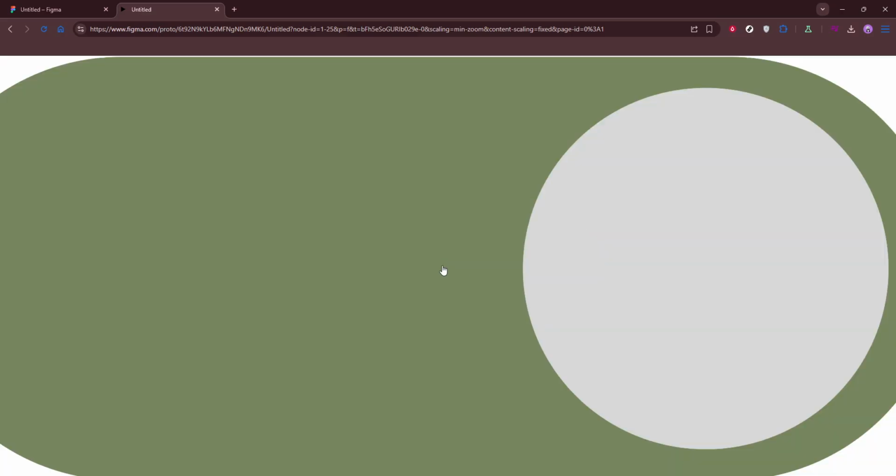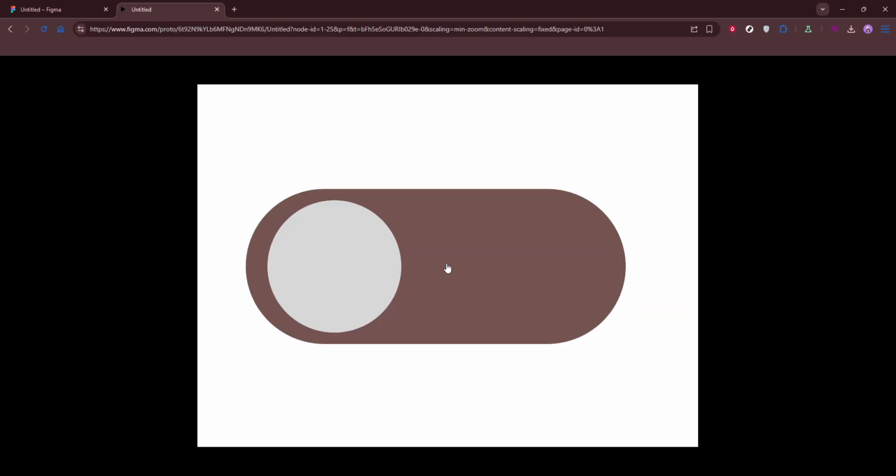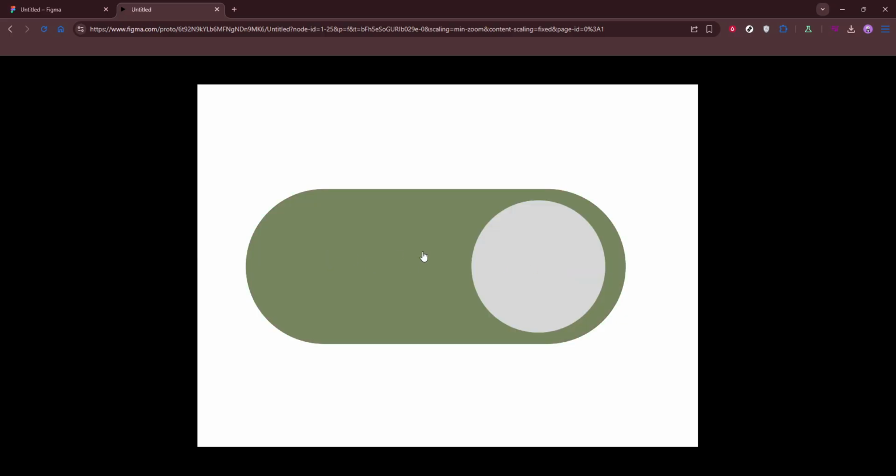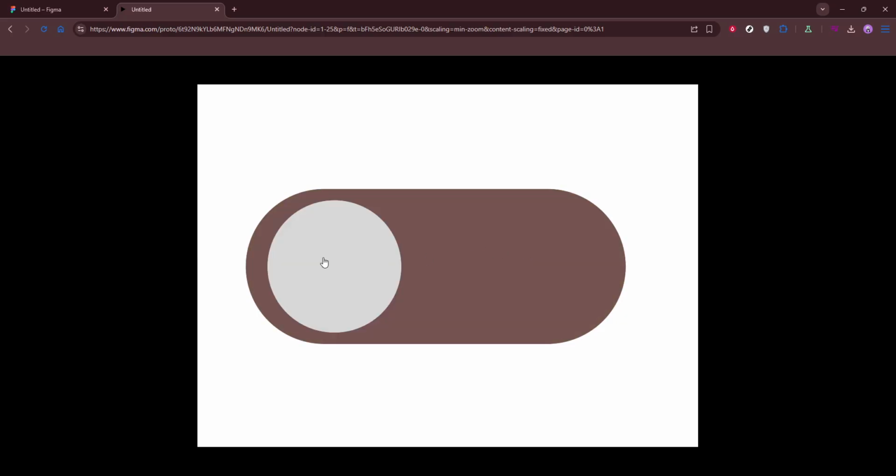Preview your work by clicking present. Click the switch to confirm it changes states and animates correctly. If it doesn't, double check your connections and that each variant points to the other with change to, not navigate to. That's it. Your variant-based switch with a clear Boolean style property is ready to use. Congratulations.